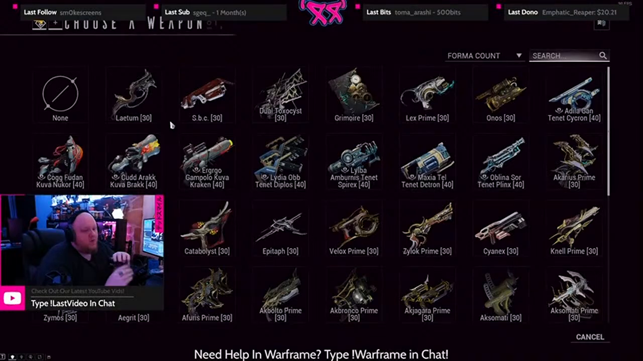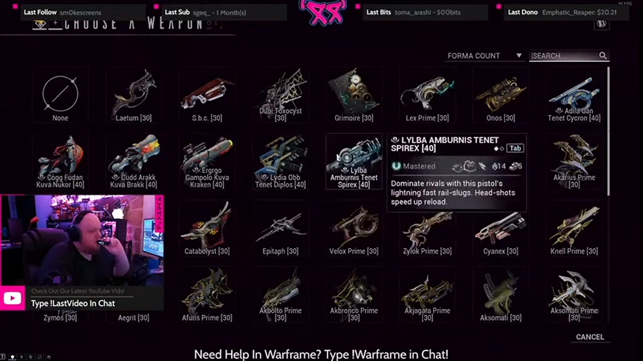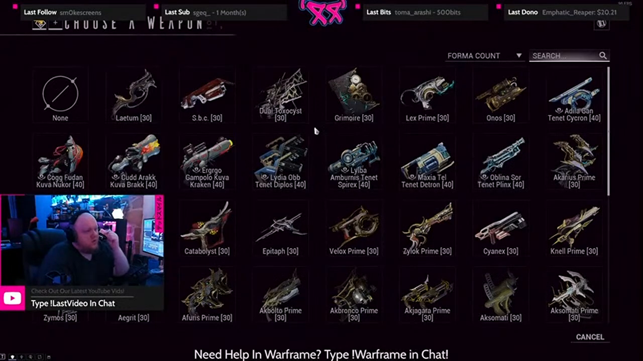All the Lich weapons go to 40. So Kuva weapons, Tenet weapons, and then also the Necramech weapons go to 40 as well.